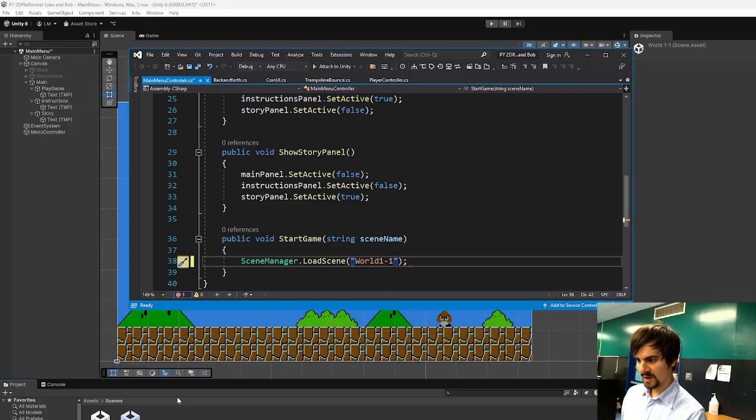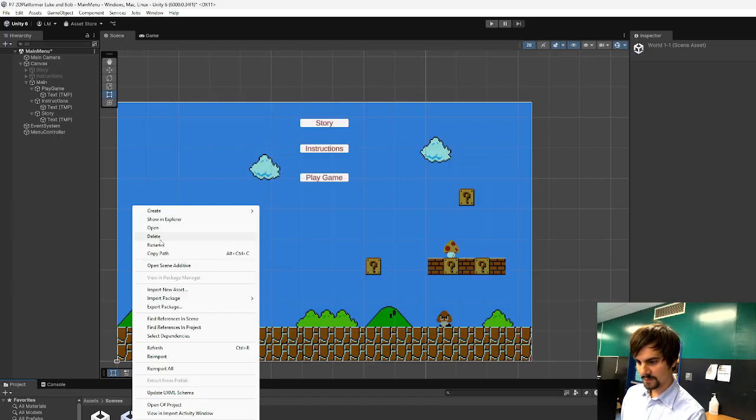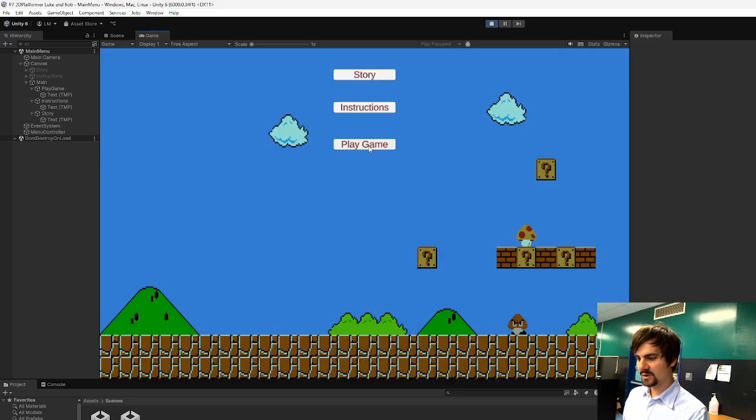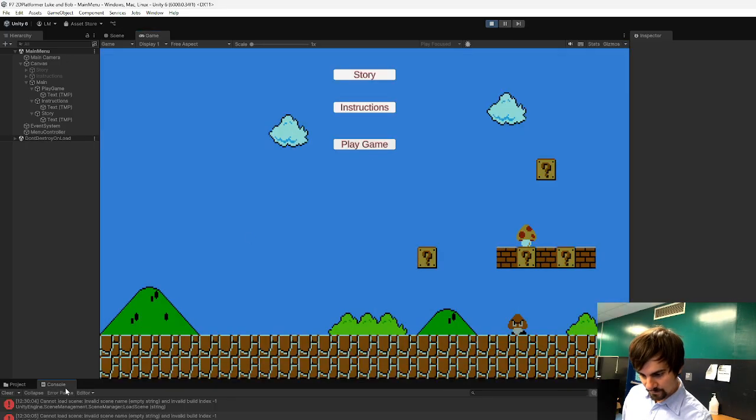And I'm not going to put this minus sign either. I'm going to take that out. So I'm just going to call it world 1, because I think that minus sign might get me messed up. Let's try hitting play game again. And now that my script matches the scene I'm supposed to open, let's see if it works or if I get an error.